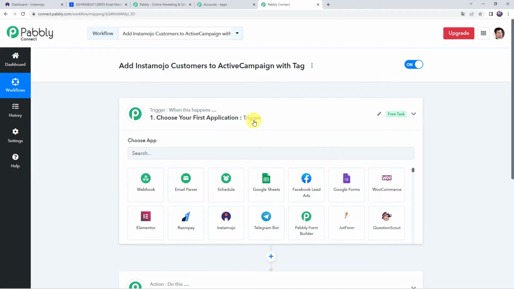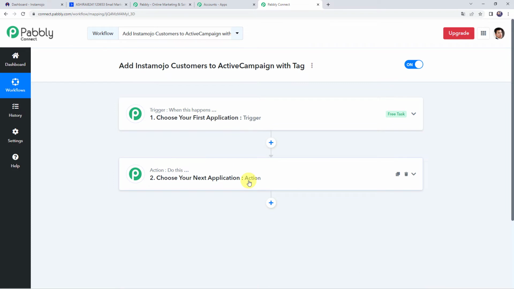Now we can see a trigger window and an action window. Pabbly Connect works on the concept of trigger and action. Trigger means when this happens, action means do this. In this particular use case, we want that whenever a customer makes a payment using your Instamojo payment link, automatically the same customer details should be added to your ActiveCampaign account along with a tag. But for that, first we need to create a connection between Instamojo and Pabbly Connect, so that whenever the customer makes a payment, the customer details are automatically captured here in Pabbly Connect.